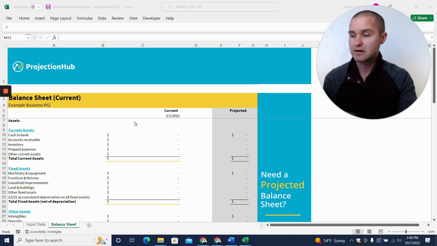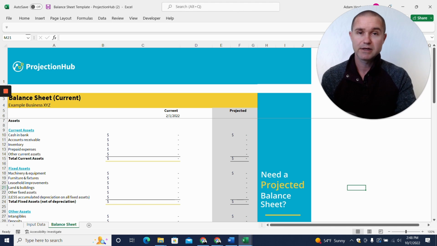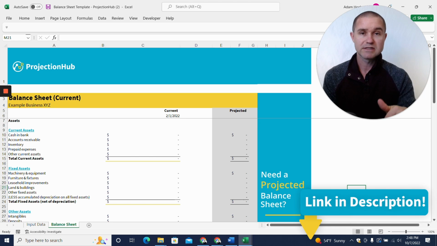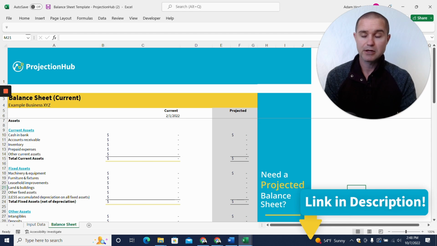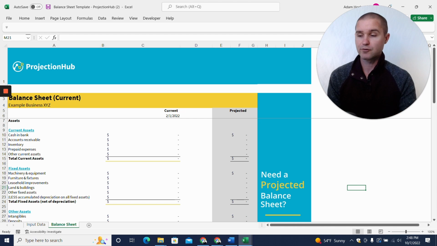And so what I've got pulled up here is our free balance sheet template that is a current balance sheet. I'll put a link to this free balance sheet template in the description of the video below, and you'll be able to go and download that for free. So if you need a current balance sheet, this will be perfect for you.